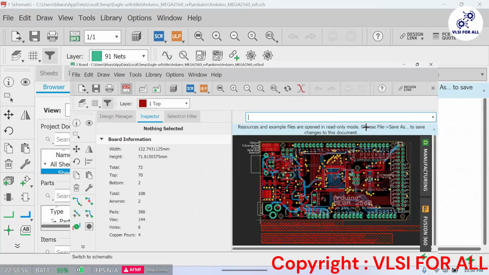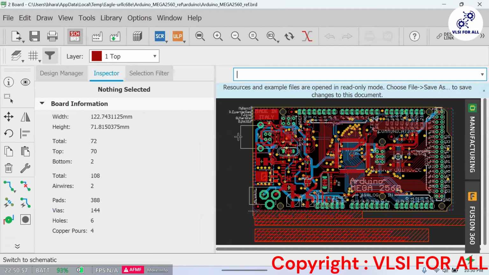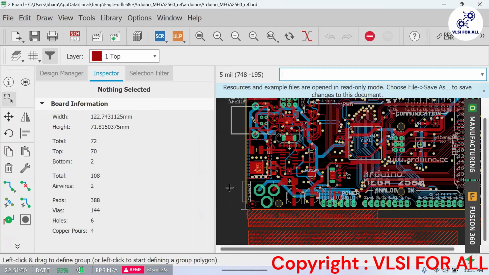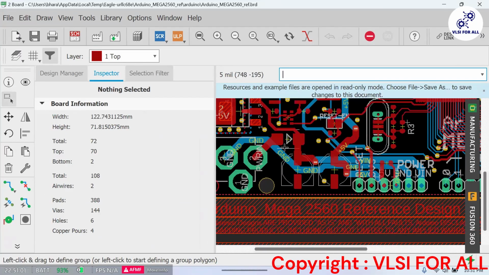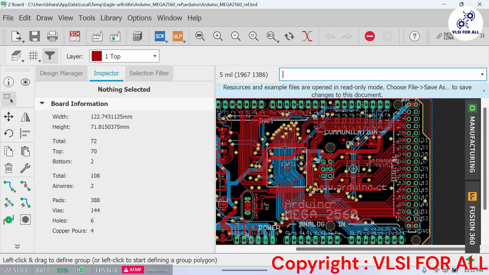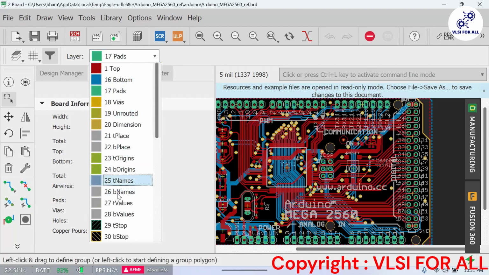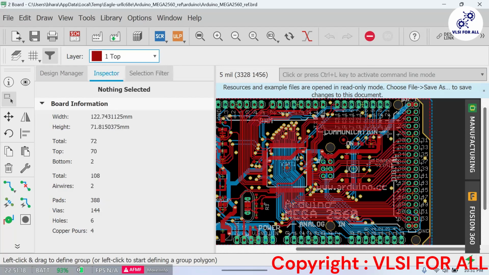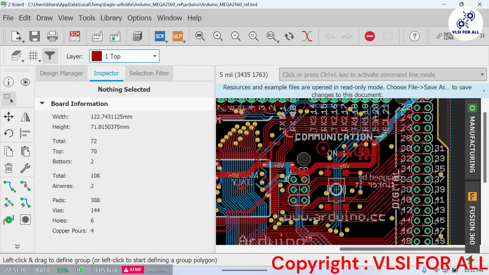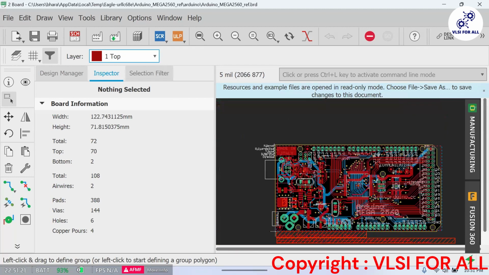Now if you change to board, you will see this is the board connection. This is how they have made it, and this will go for fabrication. I guess this is a two-layer board. Yes, this is a two-layer board. The red is the top layer and the blue is the bottom layer. So they have made it like this.